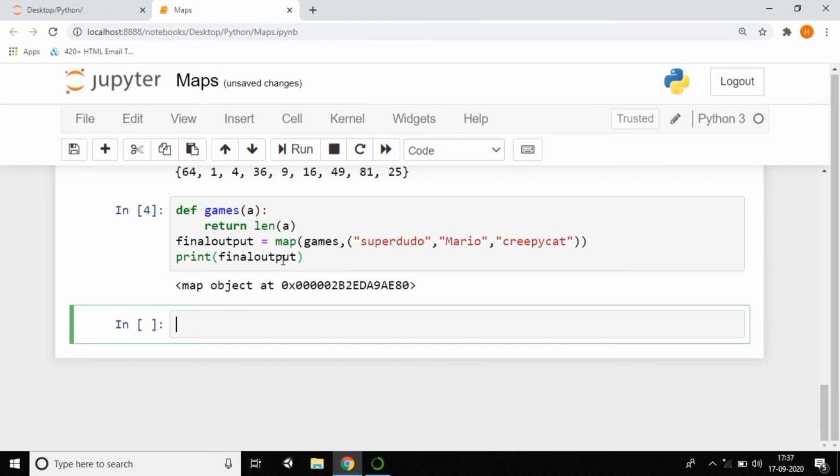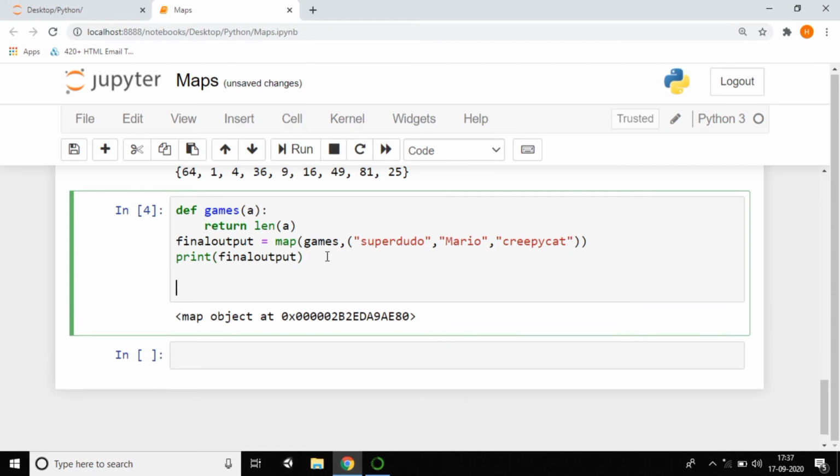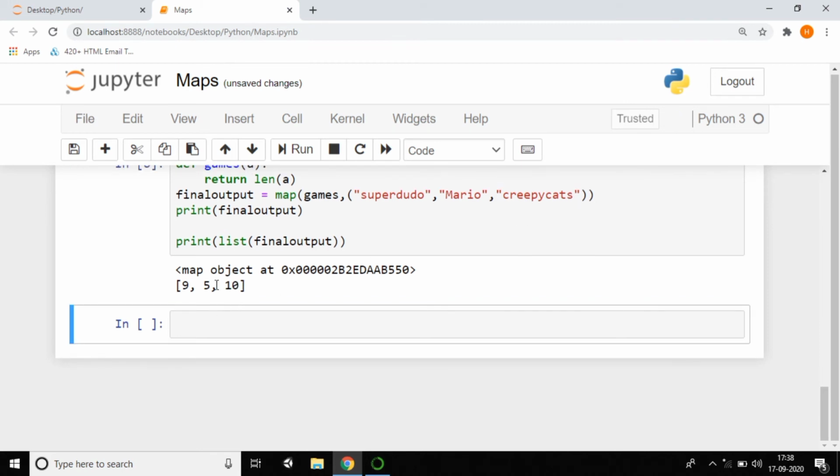Of course we are getting a map object, right? We are not specifying to print it as a list or whatever it may be. Actually I want a list of items, so that's why I'm giving list of. You can do it like this also, instead of converting there, and shift enter. You can see the list. Actually my Super Doodle has 9, Mario has 5, Creepy Cat has 9. If I give Creepy Cat, you can see the output like 10.